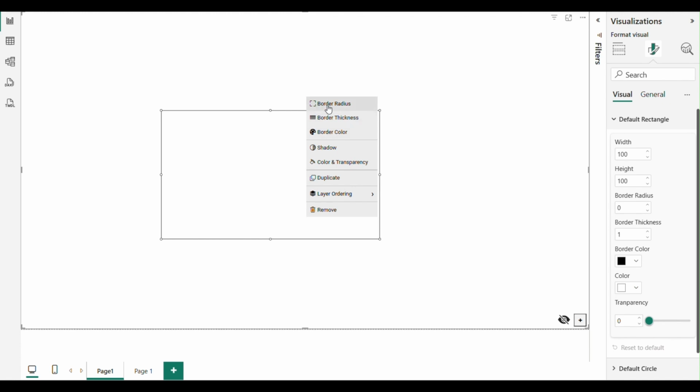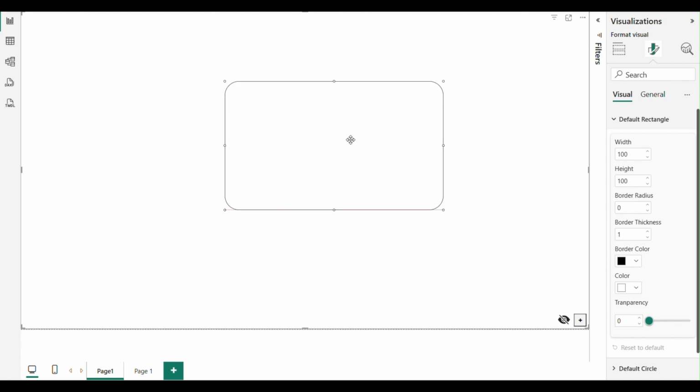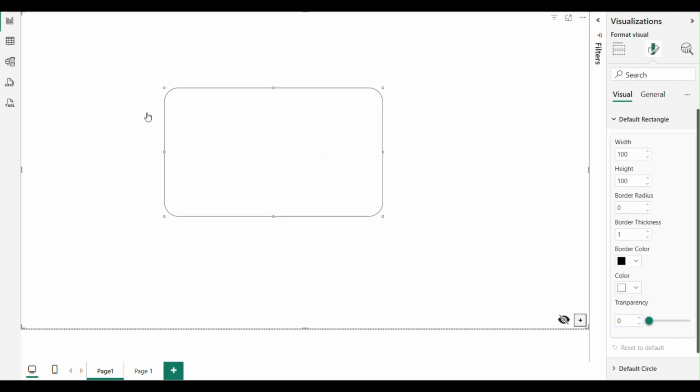Let's start with border radius. So at the moment, my corners are not rounded at all. But if I change this to, let's say, 40, you can see that the corners are now visually rounded and equal on all four corners.